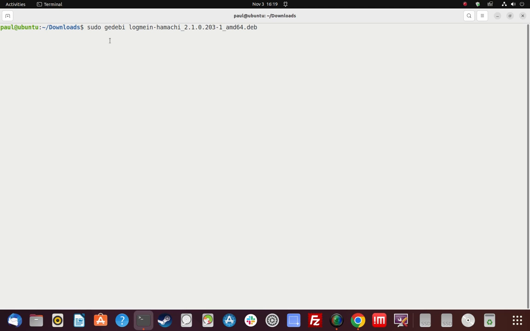Okay, I'm going to use the GDebi installation utility to install the Hamachi package. GDebi is good because it resolves dependencies, whereas I believe something like dpkg might not, and then you have to hunt those down manually. So I like to use GDebi because it resolves your dependencies all in one swoop. In a sudo session, I'm going to use GDebi and pass in that deb file and have GDebi install the Hamachi package.